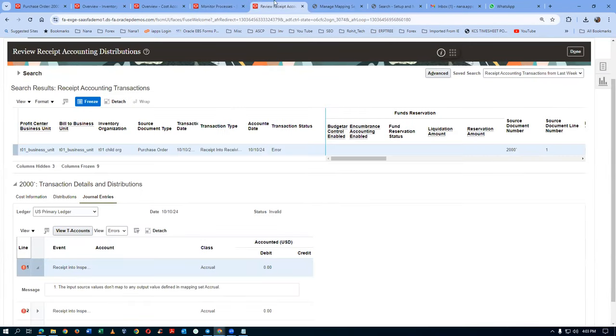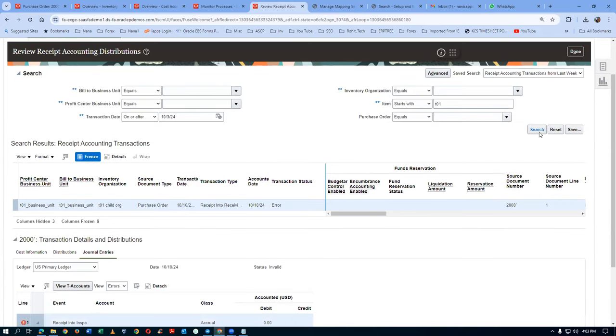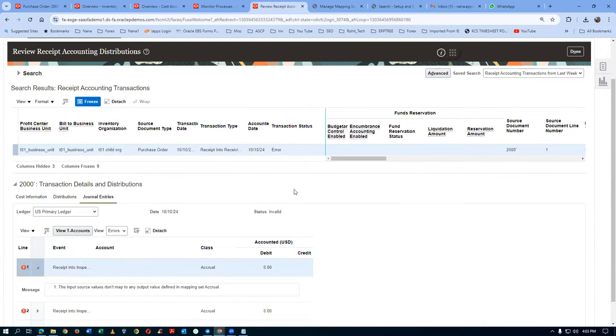Is it accounting distribution? Will now expand it. Click on expand. And then click on search. No, the error is not going away. See what happens? It's still an error. Okay, we will continue tomorrow on this.